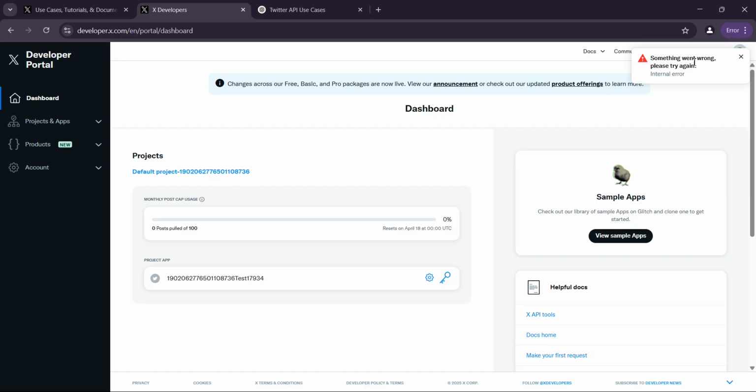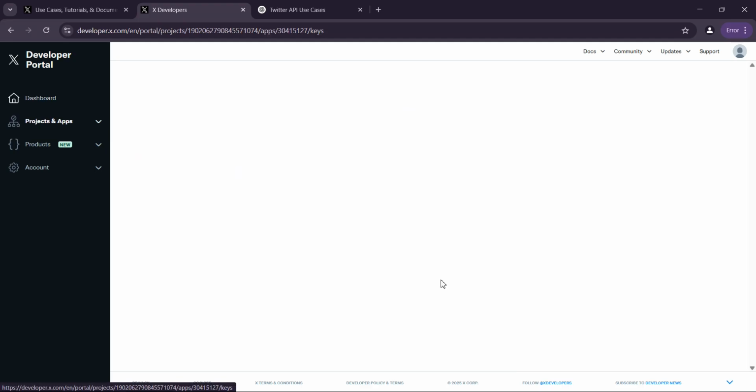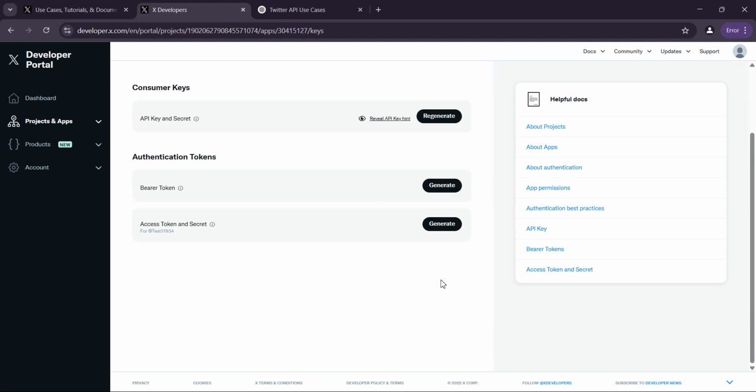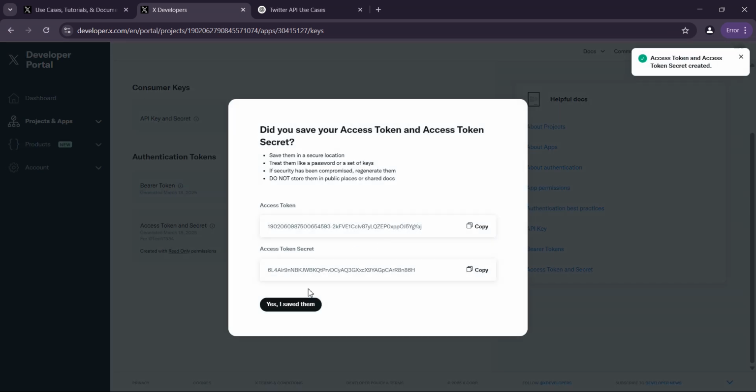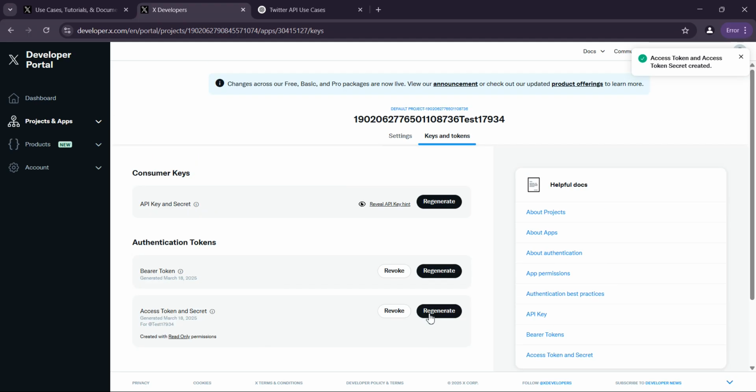Once you are in here, I'm going to show you the most important things you're going to need. And if you are coming from another one of my videos, especially for N8N, you are going to want to click right here to start. You've got some tabs over on the side, but click here, Keys and Tokens. Then you have your API key and secret, and you're going to have to generate a bearer token. That's fine. Yes, I saved it. So I saved it. That's great.